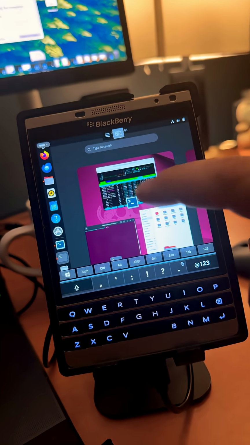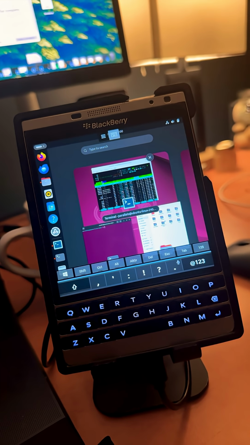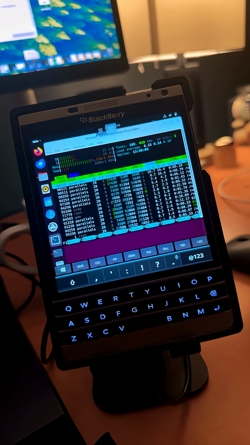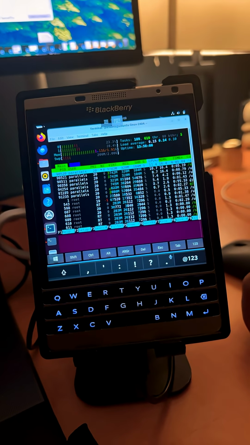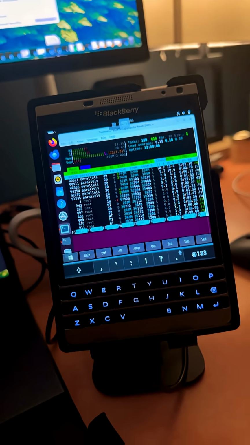And it works really well. You know, the stream rate is so fast that it feels like you're using the computer directly. So, I use this quite a bit.